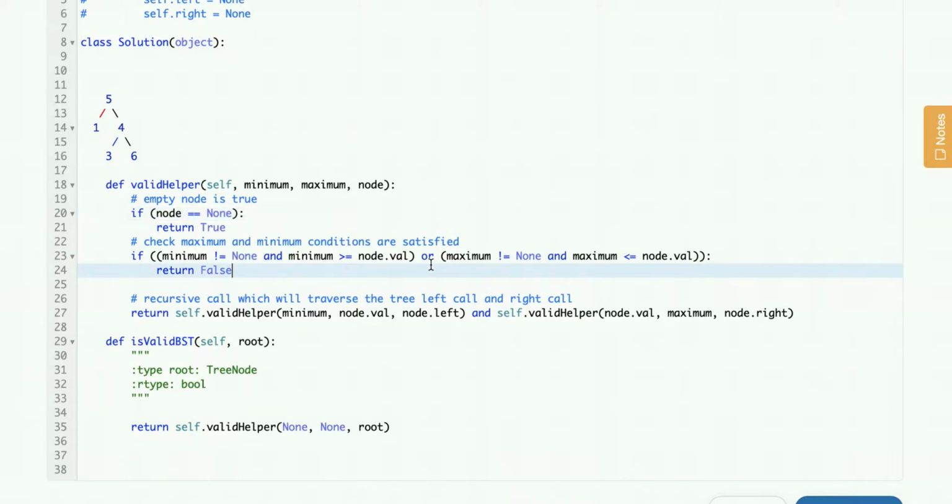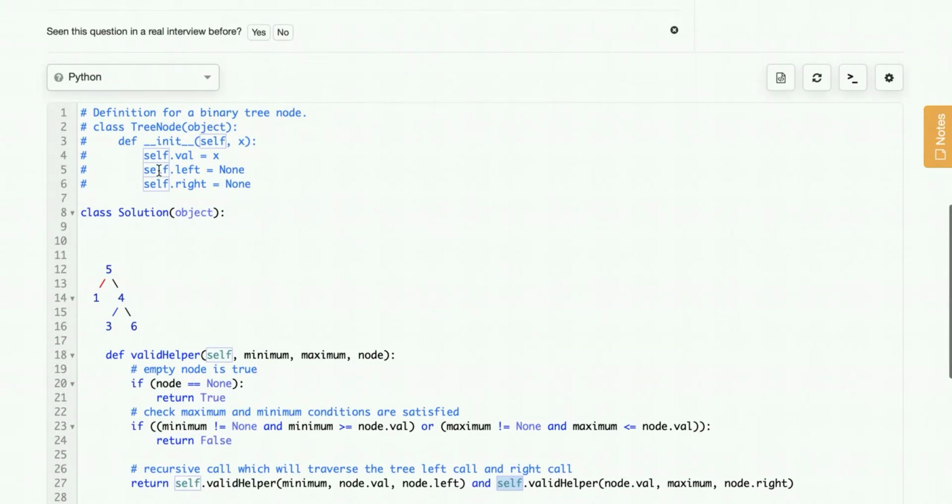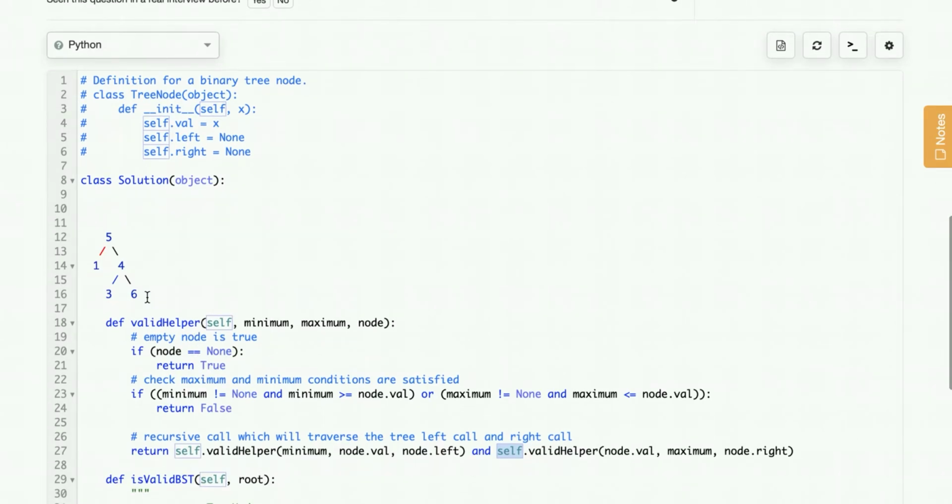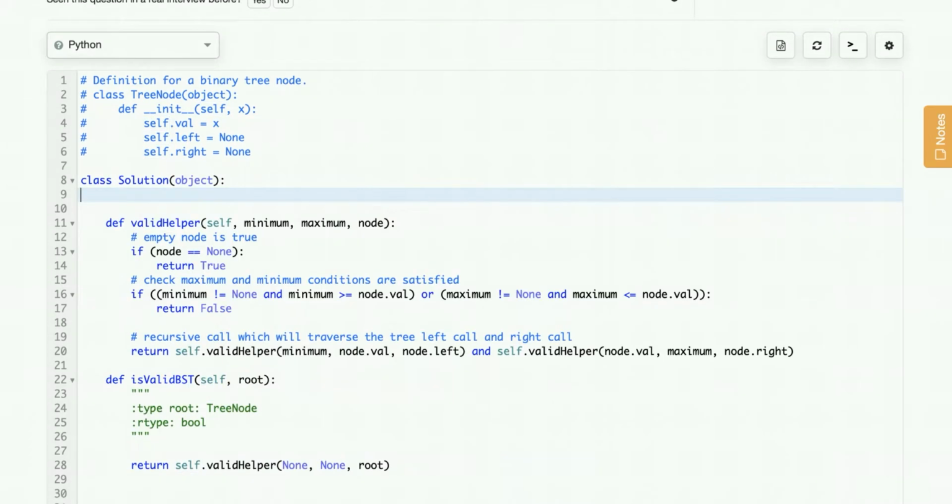So now we see that the minimum has been assigned, and the minimum is greater than or equal to the node value 4, so we return false. So the right return of 5 is false, true and false is false, so we return false. And then we check up here for the test, bam, it's false. So that concludes these two test cases.